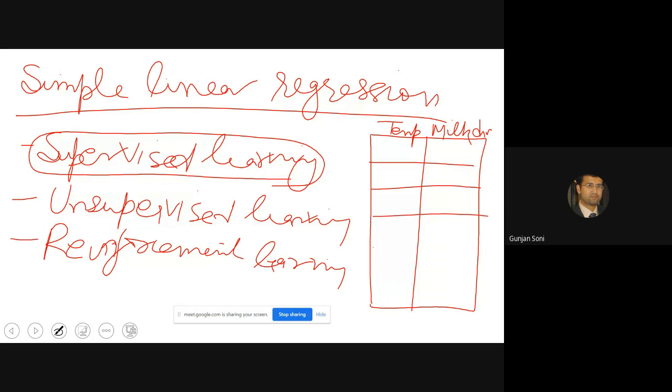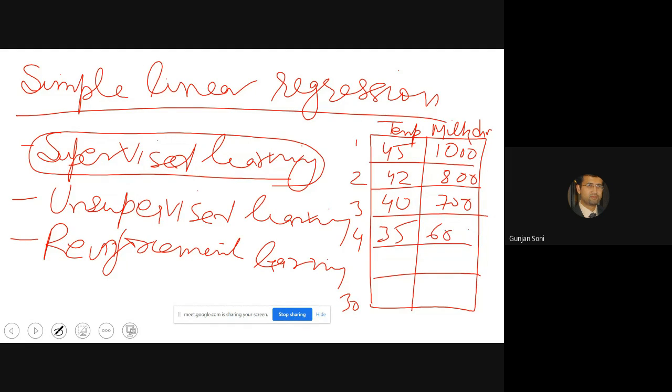So for, let's say, 30 days, I have registered it or taken the samples. So 1 to 30, I have these values. So if temperature is 45, the sale, in terms of volume, we can say maybe 1,000 liters. And then if temperature is 42, it is 800, something like this. If temperature is 40, it is 700. If temperature is, let's say, 35, it goes down to 600, something like this.